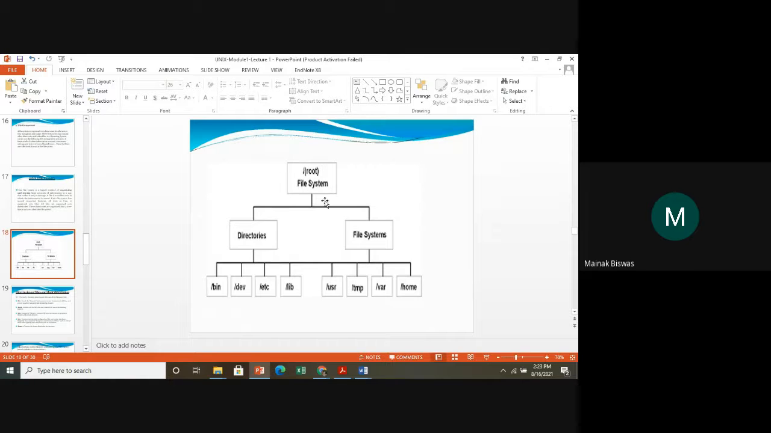The root can be a directory or a file system. Directories and file systems are sometimes interchangeable. And within these, different directories or file systems exist, that is bin, dev. Bin is for binaries, dev is for devices, and so on, for storing different devices, lib, usr, tmp, var, home. So these are the different kinds of directories or file systems that you find within the Unix operating system. But everything starts with the root.